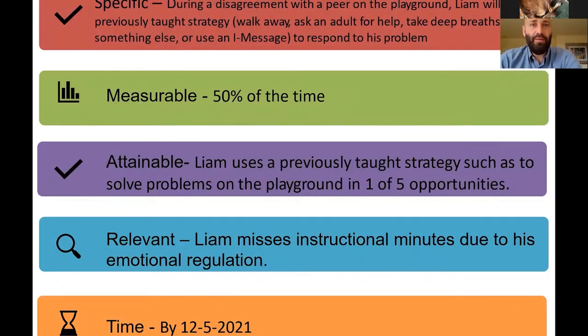And so is it a SMART goal? Is it specific? During the disagreement, he's going to use one of the strategies that we're going to give him. It's measurable: 50% of the time we want him to do it. Is it attainable? He's done it 1 out of 5 times, and we can work on teaching him how to use those strategies and talking through scenarios when he's emotionally dysregulated, however we're going to do our social emotional learning. Is it relevant? He's missing a bunch of instructional minutes, and he could be academically fine, but his emotional regulation is impacting his academics because he's not there to receive the instruction. And is it timely? By the beginning of December, we want him to meet this goal.